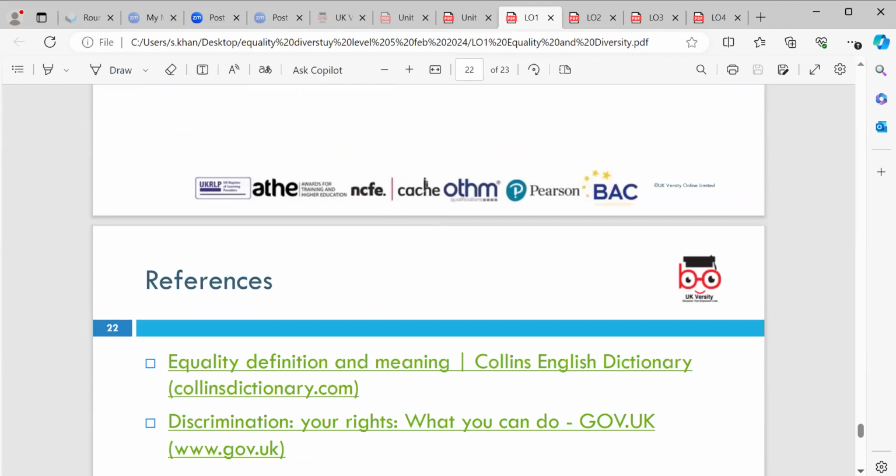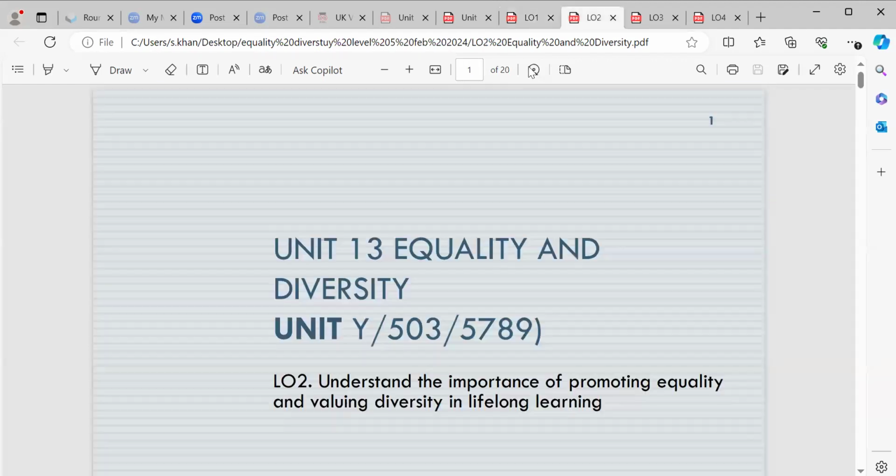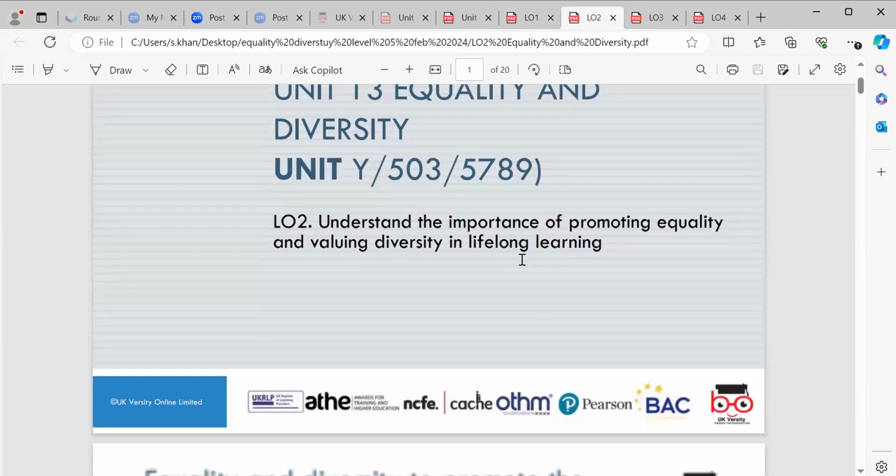We're going to move on to learning outcome 2 now. So I'm quickly going through so we've got a better idea, okay? So can you see learning outcome 2 now? Yeah. Excellent.